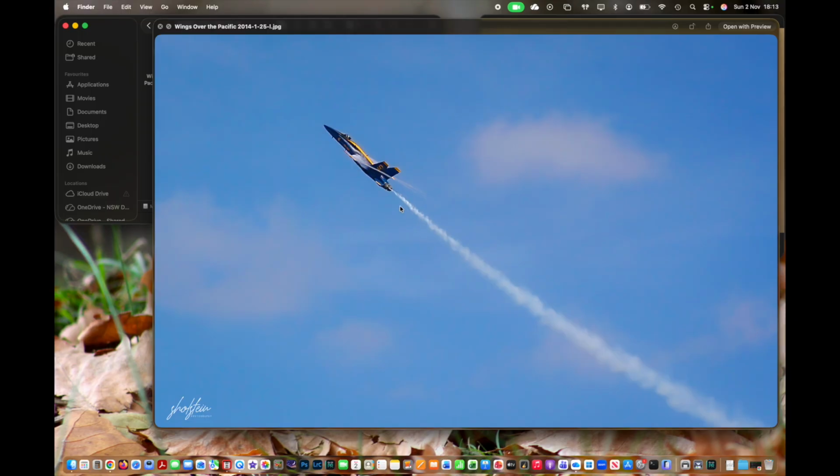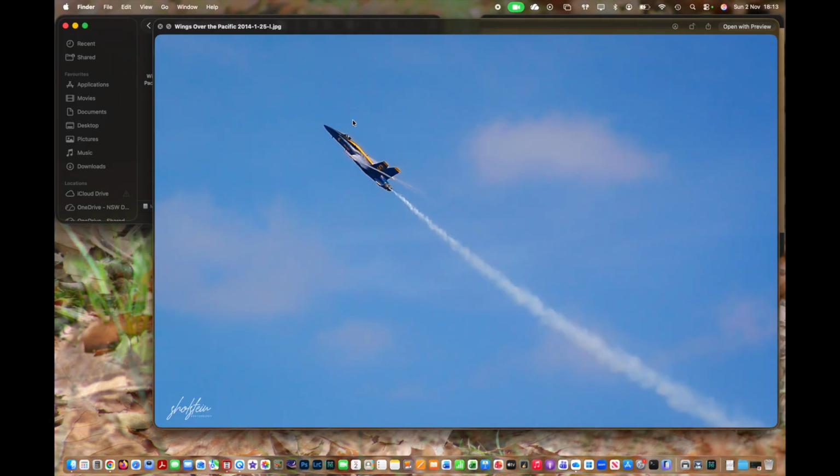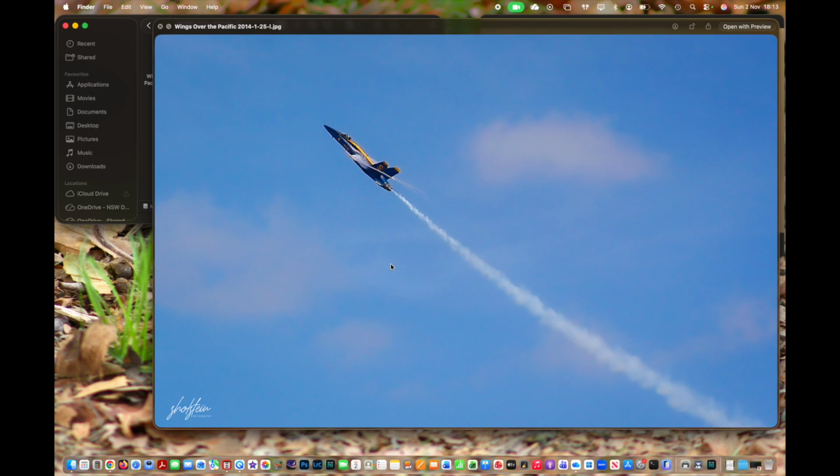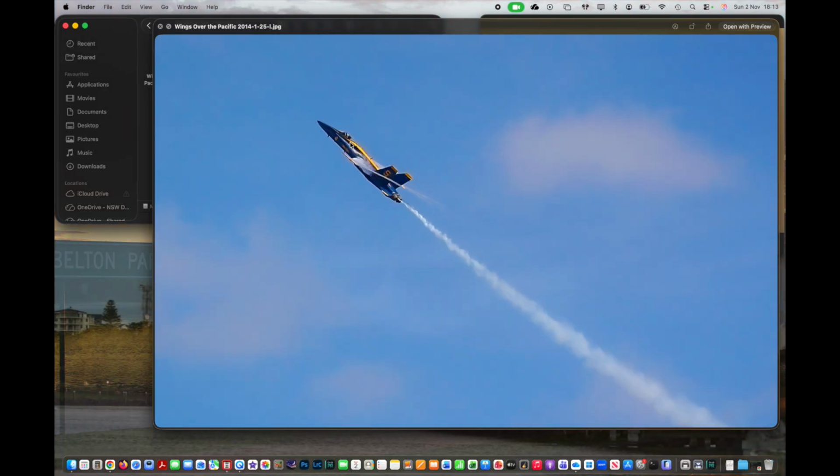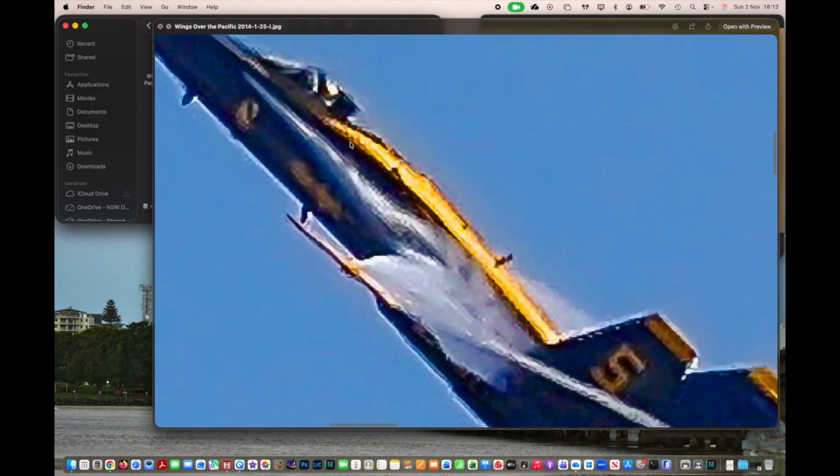And the last one that I'll show you from the Wings Over the Pacific is the Blue Angels number 5, starting to go vertical. You can see looks fairly good, pretty happy with that. Got the smoke trail, the vortices off the wingtips. But the thing is, when you zoom in, there's not a lot of detail.